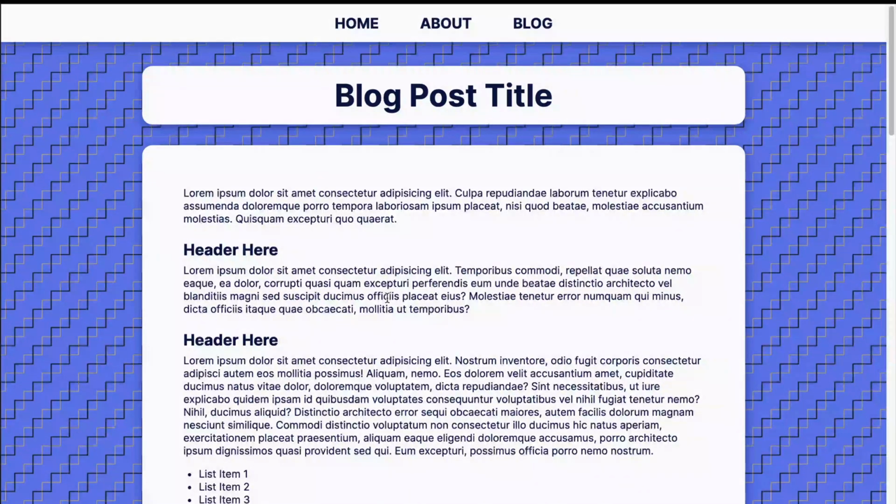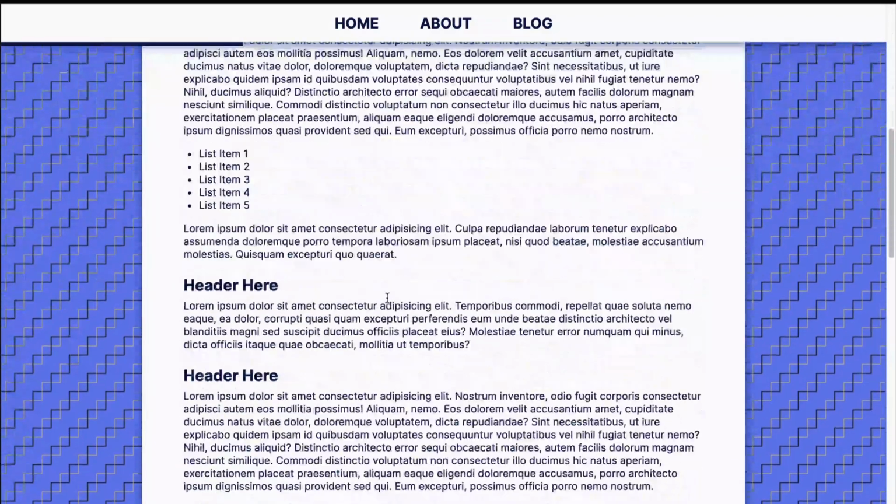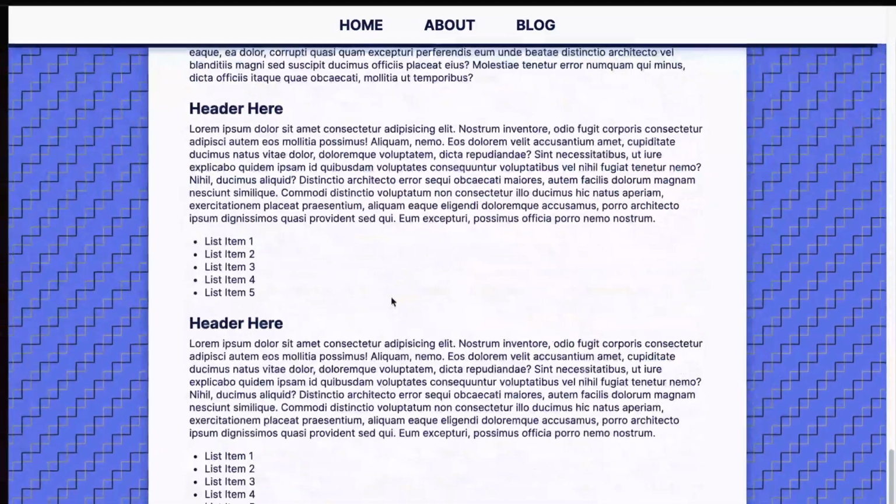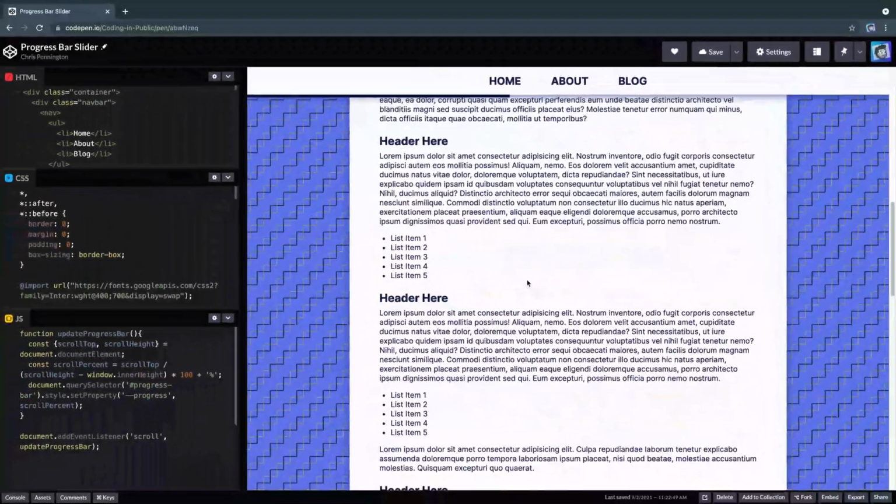Have you ever been reading a blog post or something like that, and you start to scroll and see this little progress bar go across the top of the screen? Well, today I'm going to show you how to do that in HTML, CSS, and then some JavaScript.